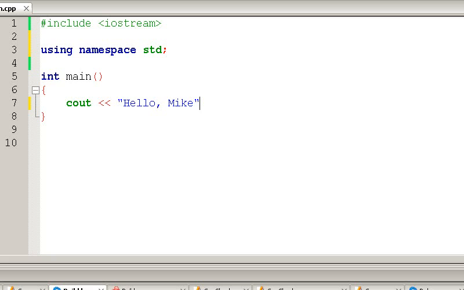And then at the end of this line, we're going to place a semicolon, which in C++ is like a period. You place a semicolon after every statement, it's called, after every command. This is a command. This right here is a single command. This is me saying, I want you to print hello Mike out to the screen. And that's all I'm saying in here.